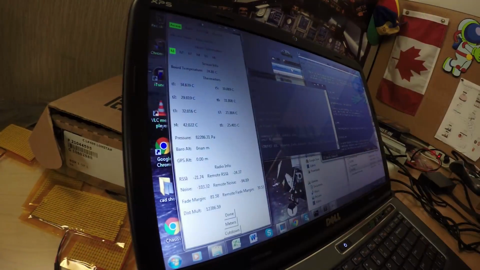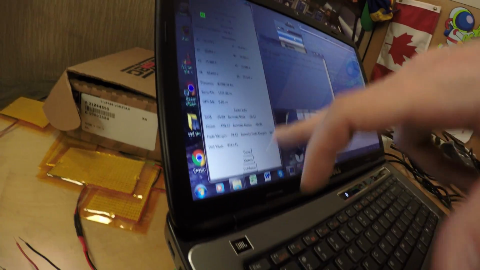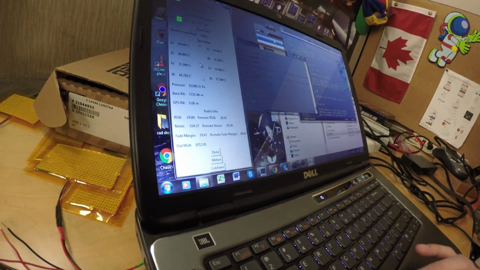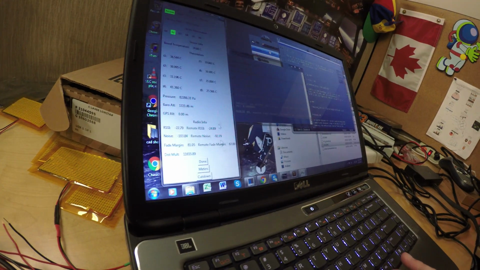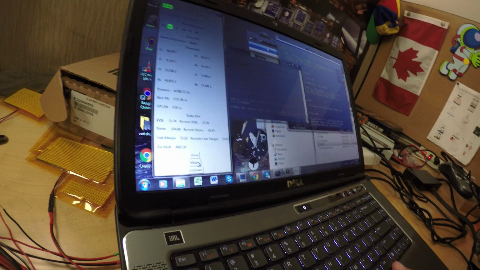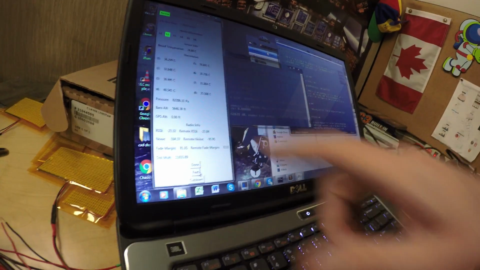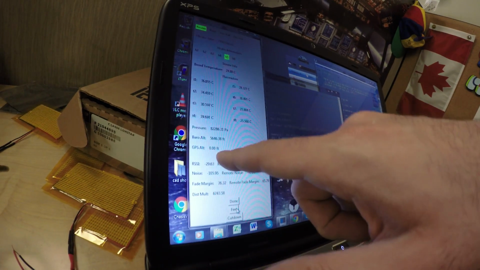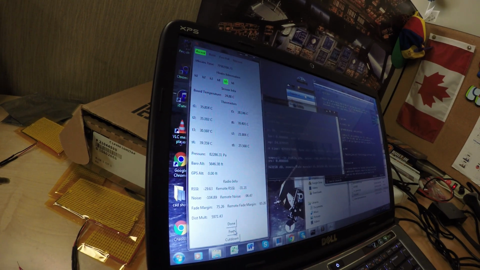Exactly. The other thing we have is this is like radio information down here. So it just tells us kind of how much margin we're dealing with. We can also change units to meters, to feet. So now we're in, nice. GPS is at 0 feet just because we're inside and we don't have any information.